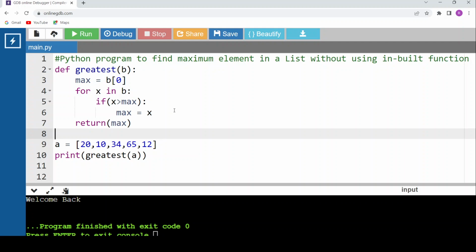Now let me trace the actual code. The first line that will be executed will be line number 9. Now what are the array elements? 20, 10, 34, 65 and 12. Then it moves to line number 10. What am I doing in line number 10? I'm printing some value. It's only one value, right? What are the arguments here? It is greatest. I'm making a function call.